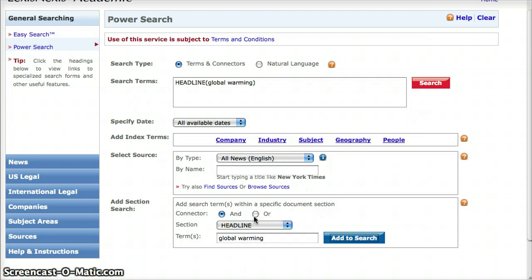I also know that another term that's used for global warming is climate change. So I'm going to say also search for climate change by selecting or as a connector. I'm typing climate change, keeping the section as headline, and then add to search. So right now I'm saying my search results have to have either global warming or climate change in the headline.